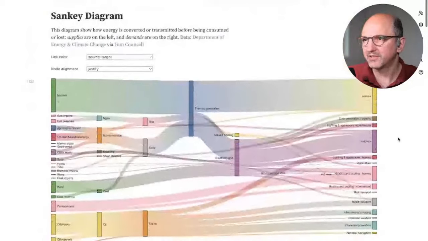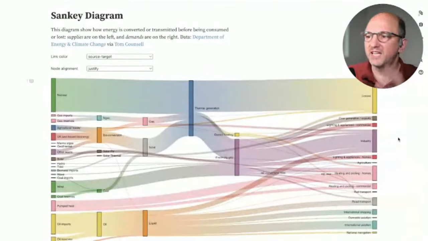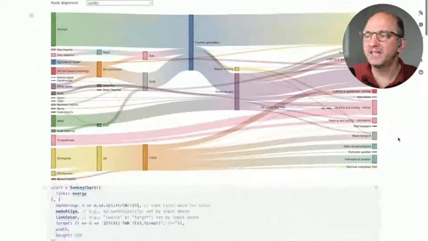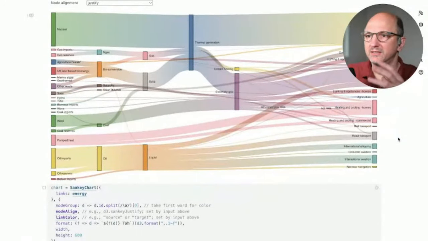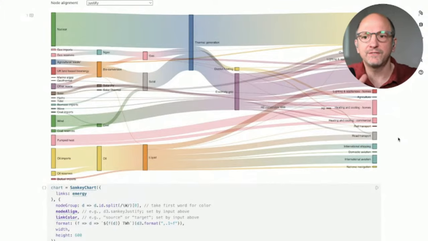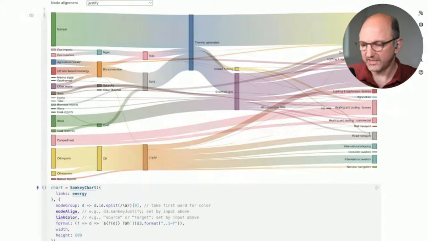Sorry, this is a little bit off. So the Sankey diagram is certainly the older one. And this is more of a flow. The idea with the Sankey is that it shows you any kind of flow of things. It's often used for money flows or for power or for electricity, things like that. So this one, I think, is about electricity generation.